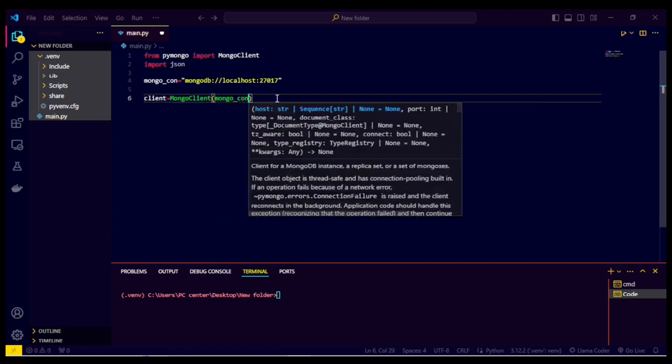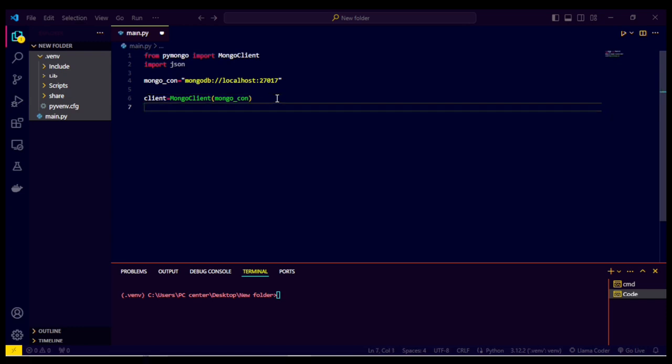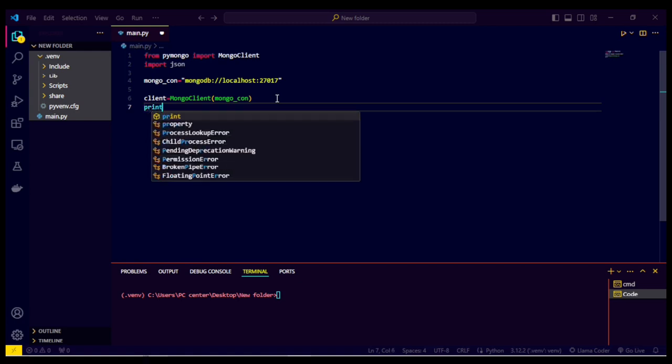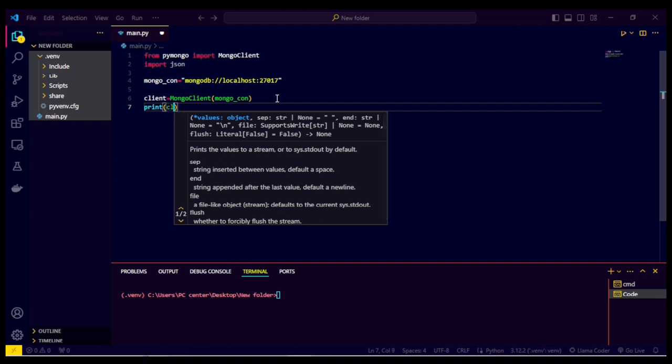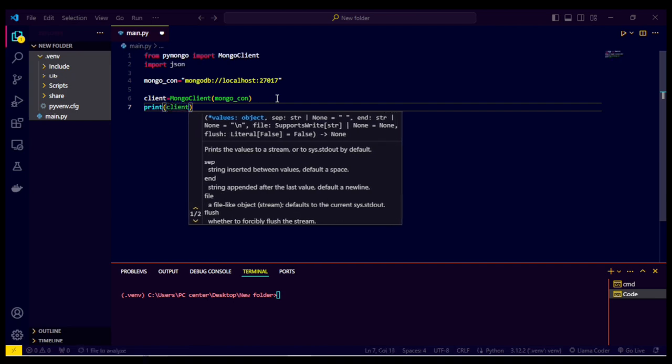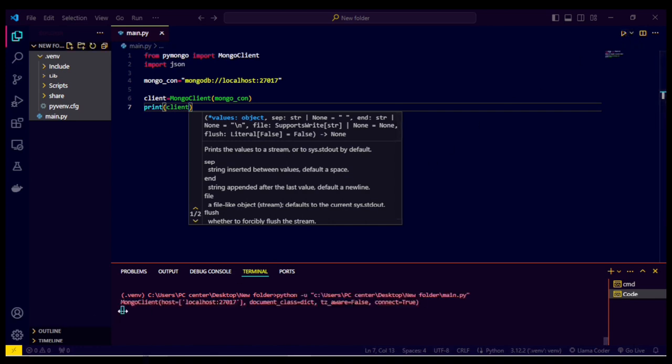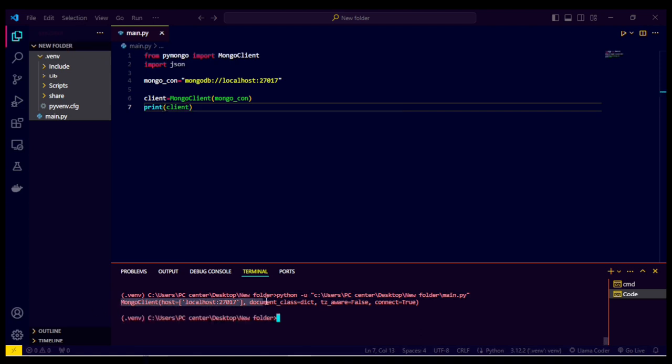After typing the Mongo con, our Mongo connection has been connected. How can we check that the connection has been connected? I'm going to type a print command, client, and save it and run. After running, you will see that the localhost has been connected. It's shown that localhost has been connected. It shows true, which means it is connected.